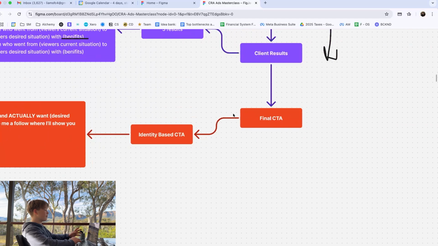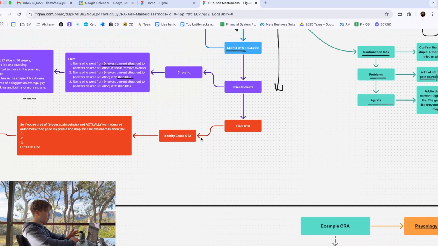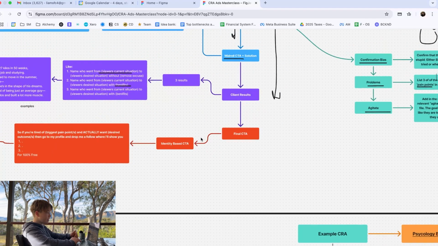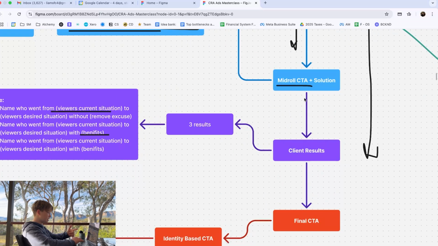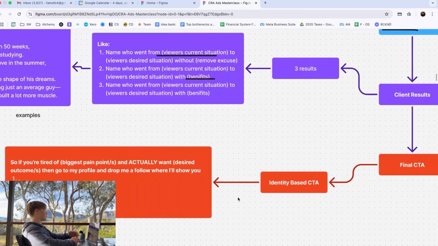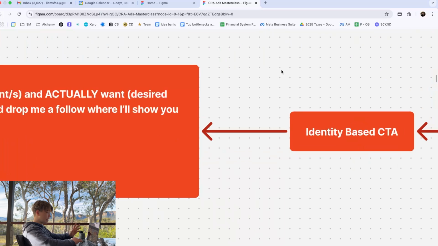And now we come to my favorite part of the whole ad, which is an identity-based call to action, because people are going to take action around here unless they're skeptical, unless they don't believe you. And if they don't believe you, that's why we hit them with the client results right here to add that layer of proof. And then we have a final call to action where, if they're still watching, we need to use what I call an identity-based CTA.